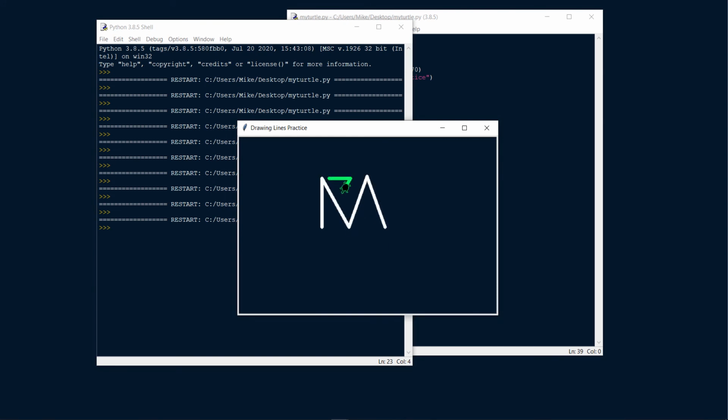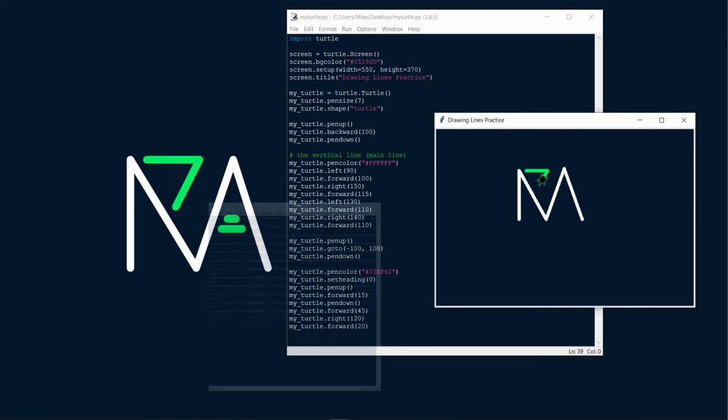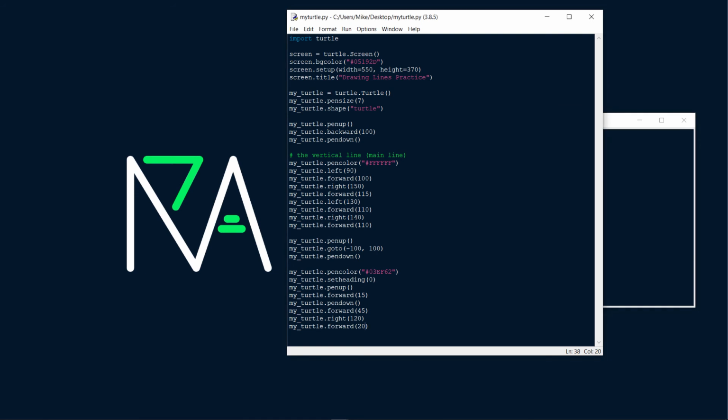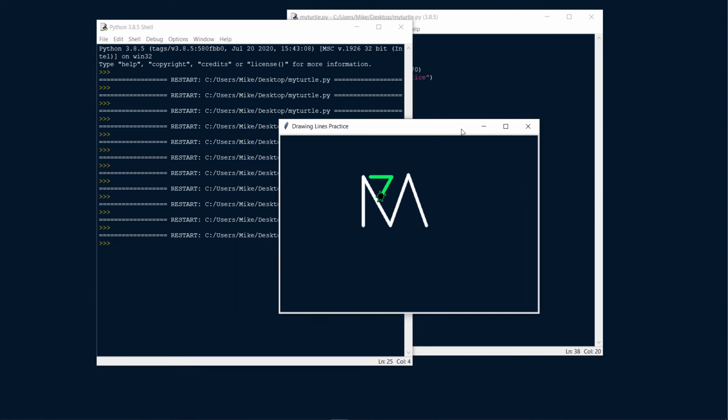I think this is too short. I have to change the length or the distance. Instead of 20, I'm going to say 45 and then save and run. Voila. See, pretty cool, right? So we are almost done with the Root Academy logo. All right, then let's continue.